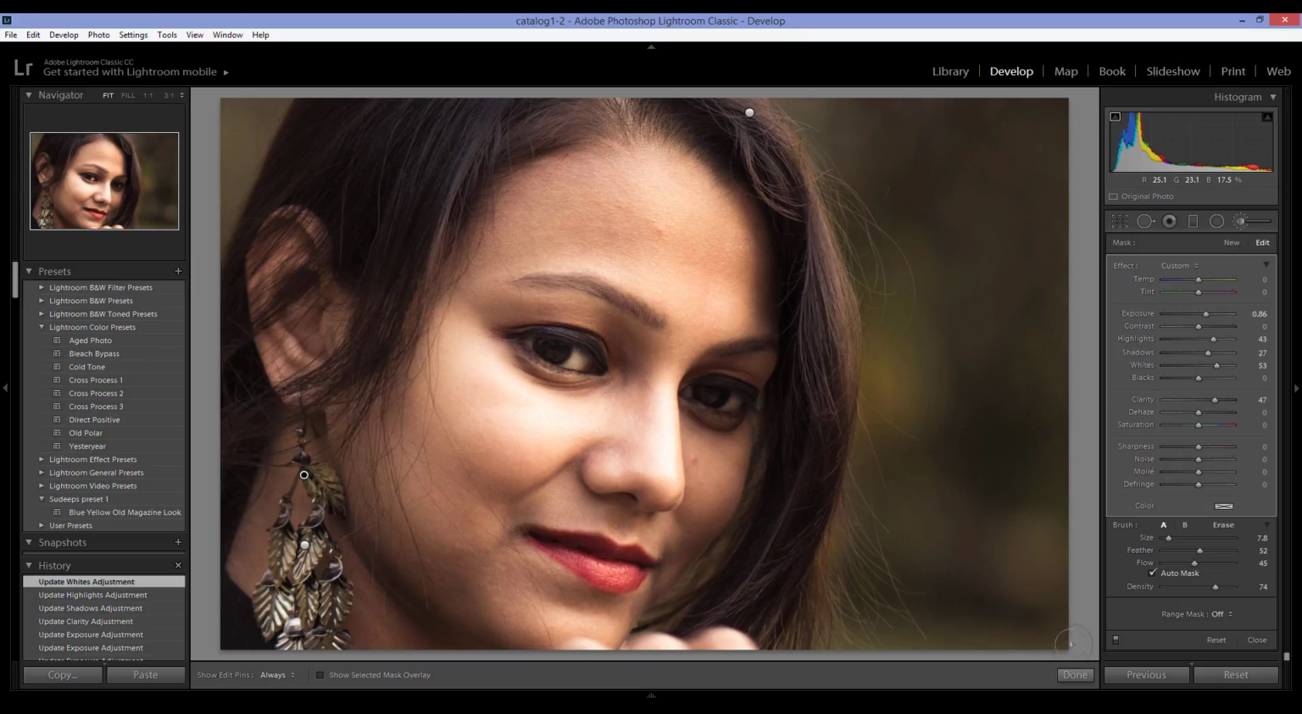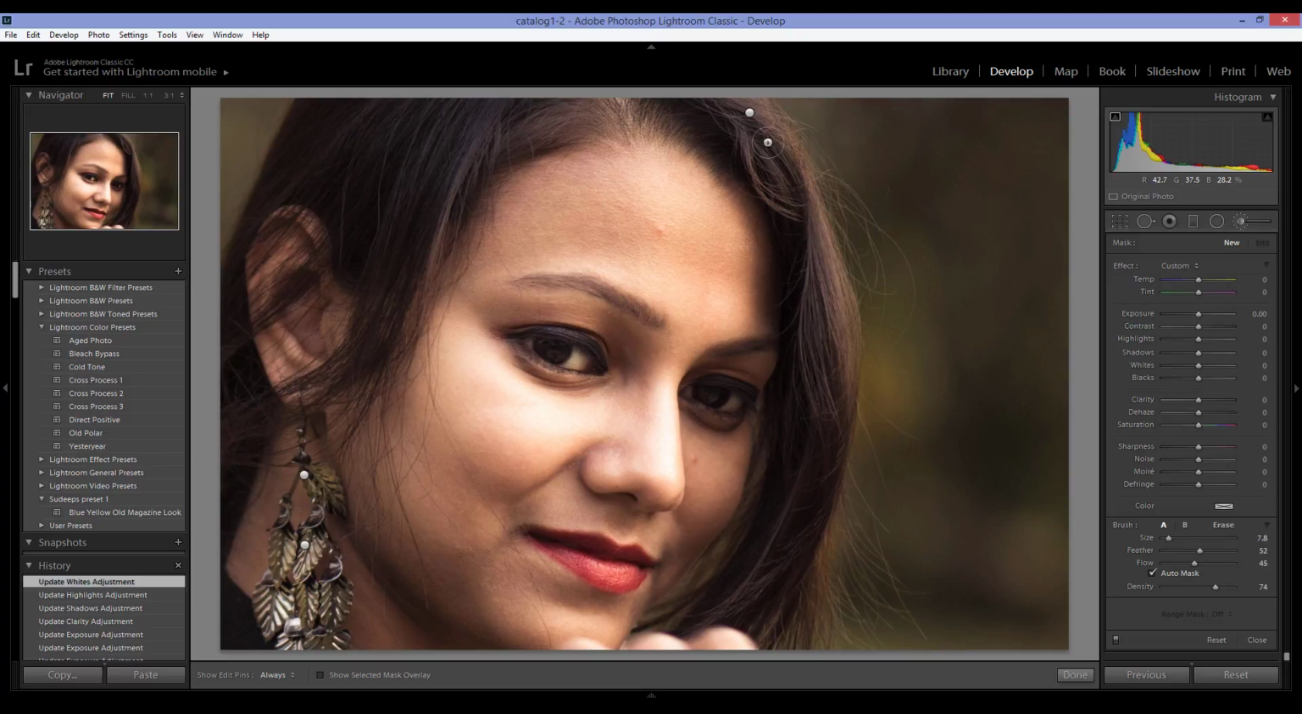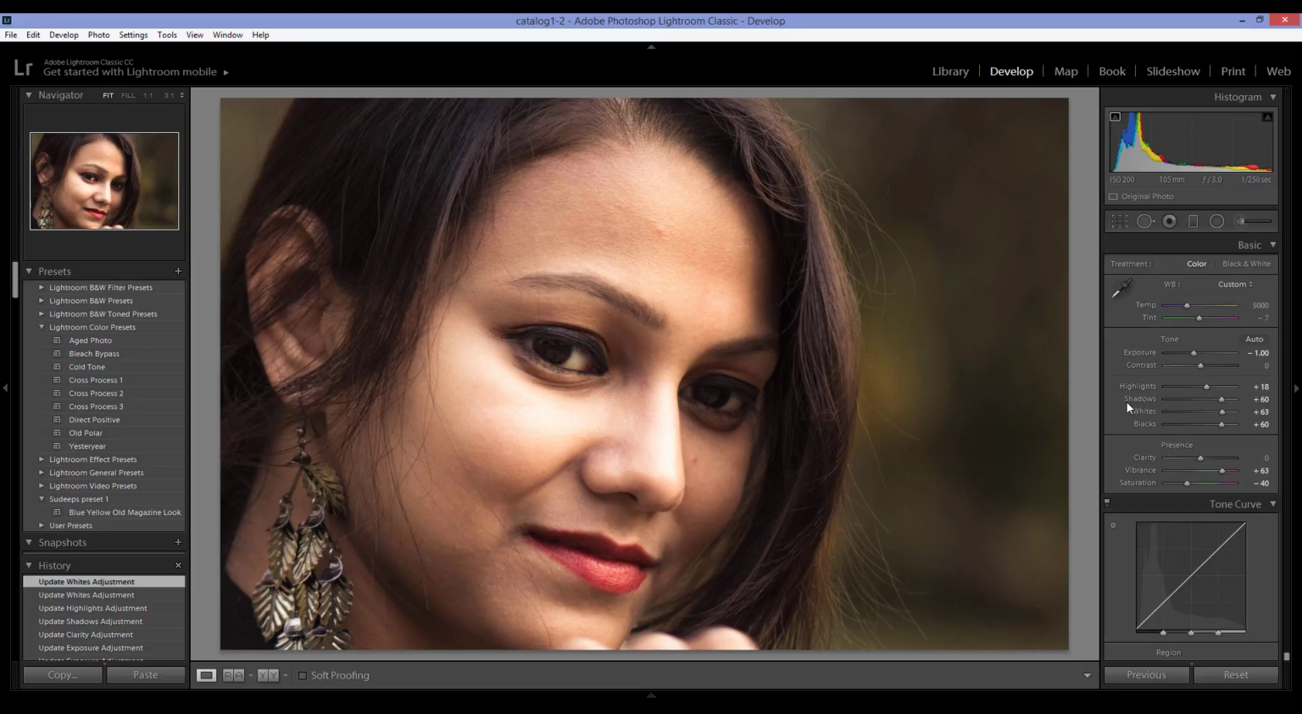If you want, just press done. If you want to go to this brush again, you can click on the circle, and then you can change the effect of this brush application, and you can increase and decrease anything as you want. You can increase the white point slider a little bit, and that's okay. I think that's cool. Okay, this is done in Lightroom.